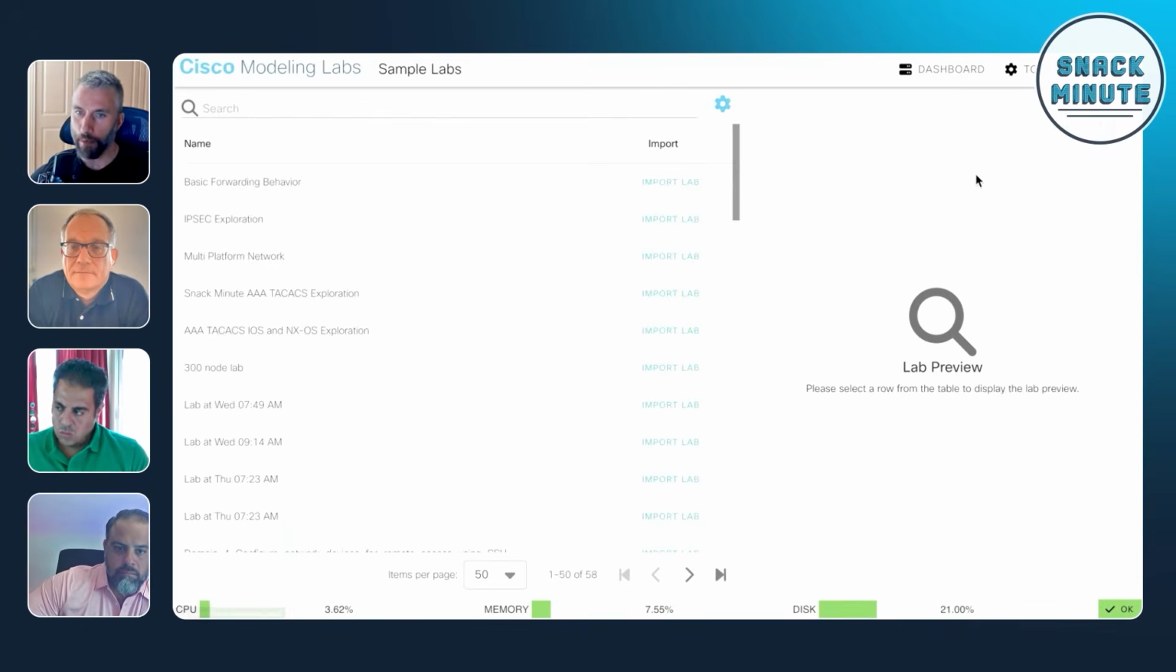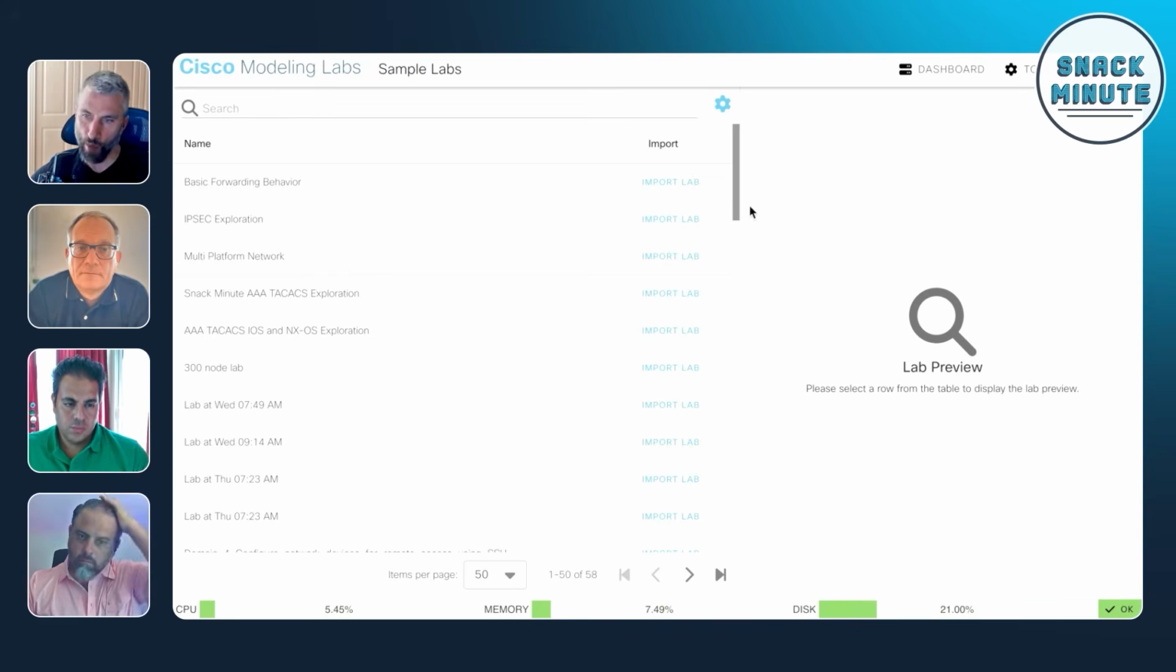And the idea behind sample labs is to give you just something to get started. But we get asked constantly from people at Cisco Live and our user base that, hey, I have Cisco Modeling Labs. I know that I can build a custom topology, but what a lot of people would like to have is some pre-built lab so they can just jump in, import that lab, and get started right away.